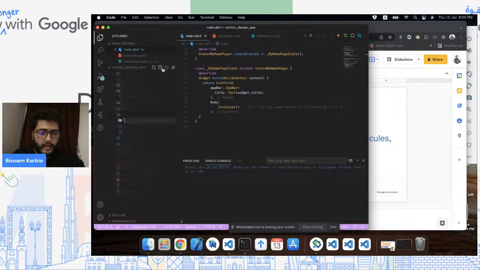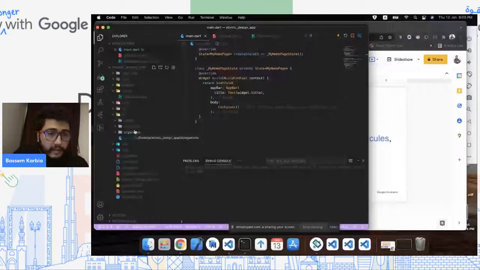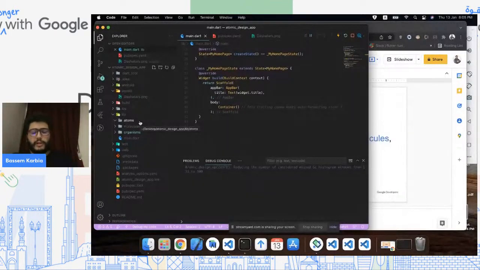molecules, and organisms. Okay, you don't have to do that, and also it's not very useful to create for any widget an atoms folder, molecules, and organisms. I just do that for the first time, so the logic of atomic design will be more clear. And then when you are comfortable with it, you will create atoms and molecules and organisms yourself, and you don't have to create folders like that.